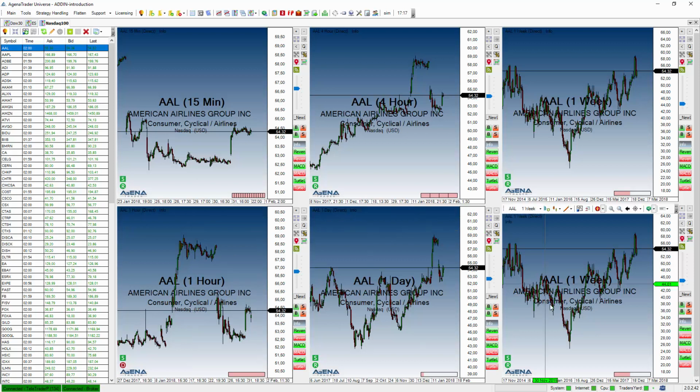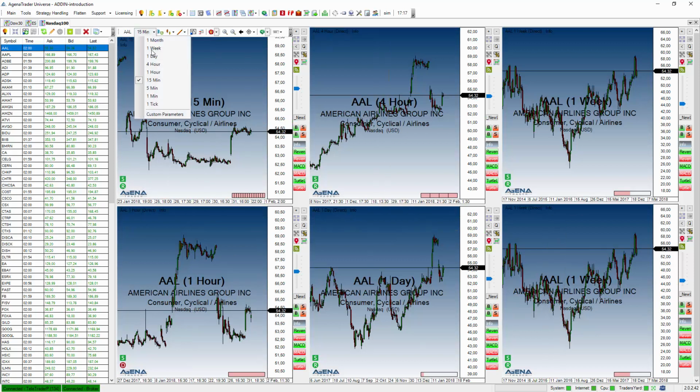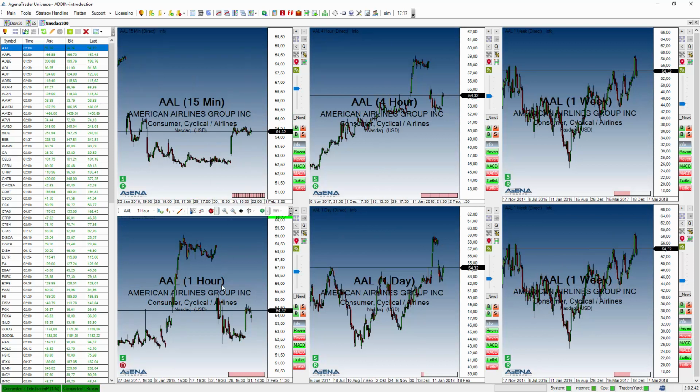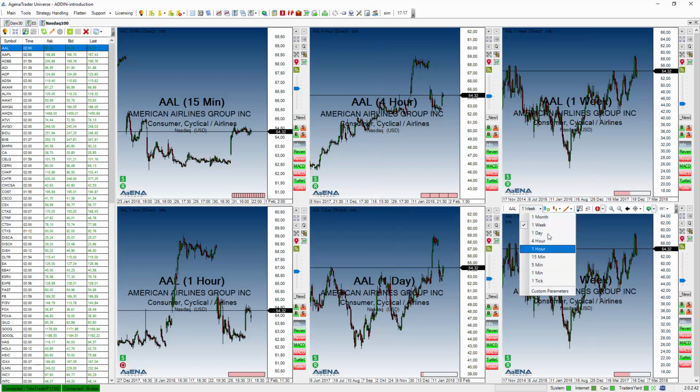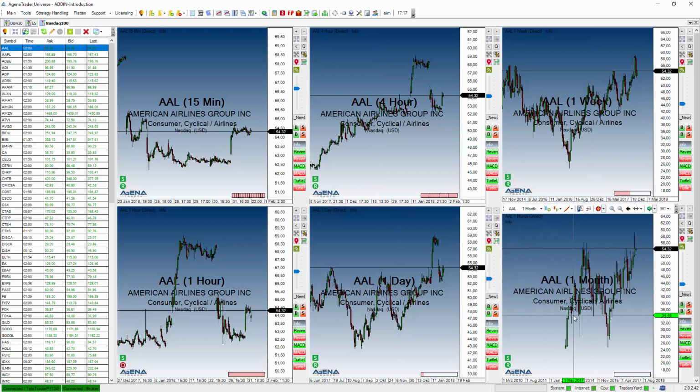Or yeah, this one, let's say 15 minutes, 4 hours. Let's adjust this a little bit because I've just 15 minutes, 1 hour, 4 hours, 1 day, 1 week. I think this was I got wrong. And then I have 1 month as well. And same thing now, 6 time frames.